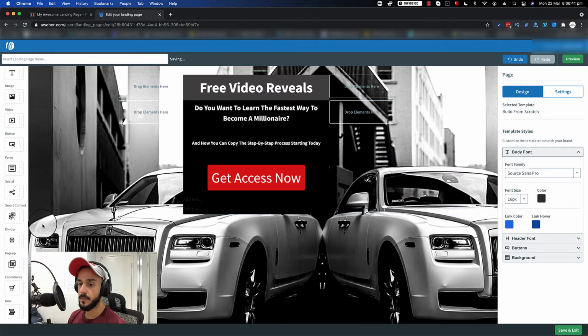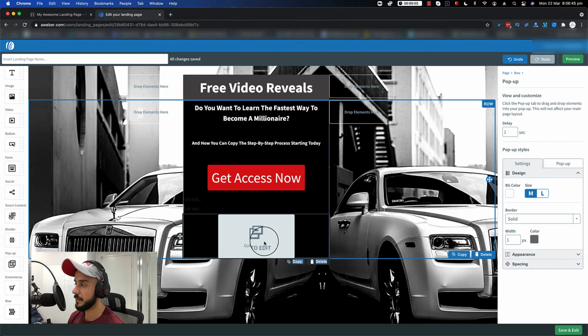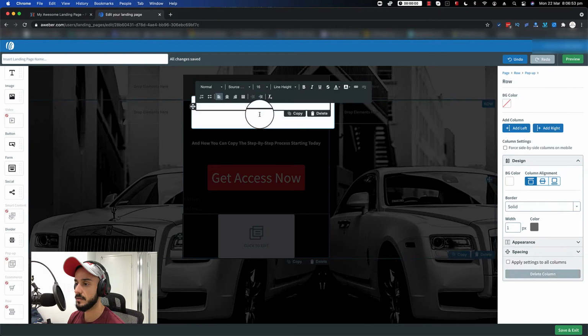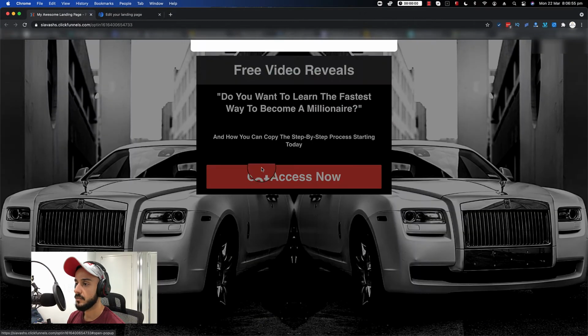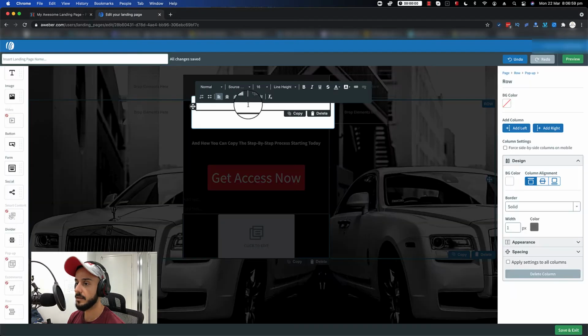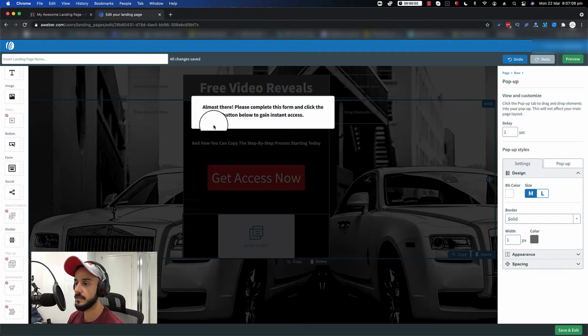Alright, now we want to add the pop-up. So drag and drop the pop-up. Now the pop-up is selected. We go in here, click on pop-up, it comes up. Now we drag and drop elements. So we put a text field in here, which is basically this. Copy that, paste it here, center line, make it a tad bigger, 18. That looks fine to me.